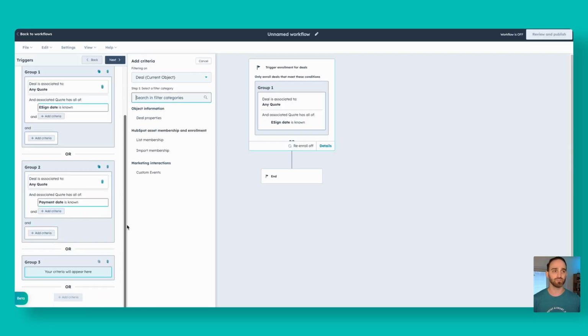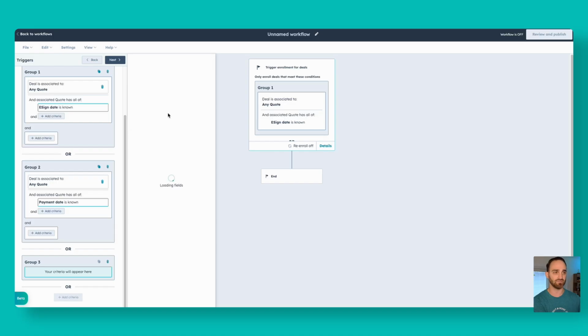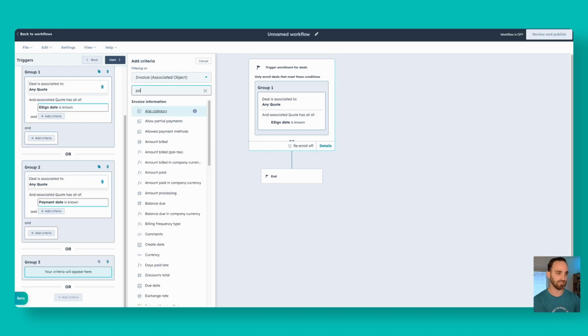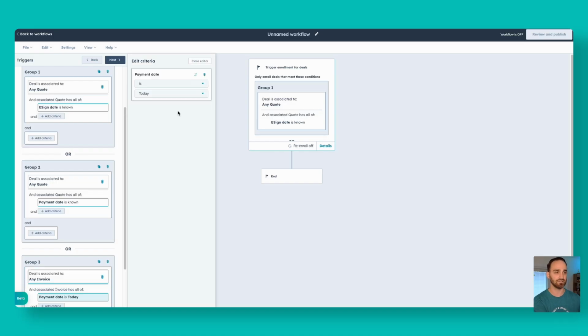We're going to add in one more filter criteria just in case this is relevant to you. We're going to do or, and then we're going to actually search for the invoice object inside of HubSpot, and we're going to say payment date is also known for your invoices. This is just me trying to cross all my T's and dot my I's for you guys based on how you're running your business, because everybody does this a little bit differently.